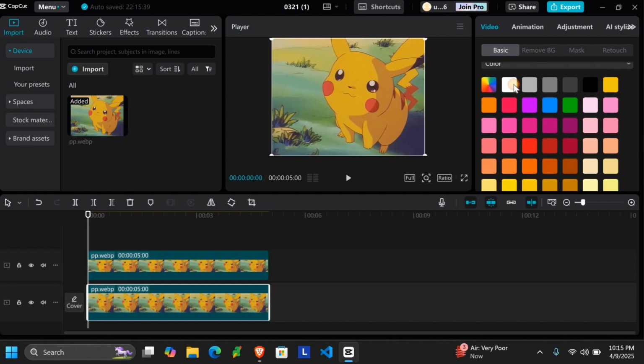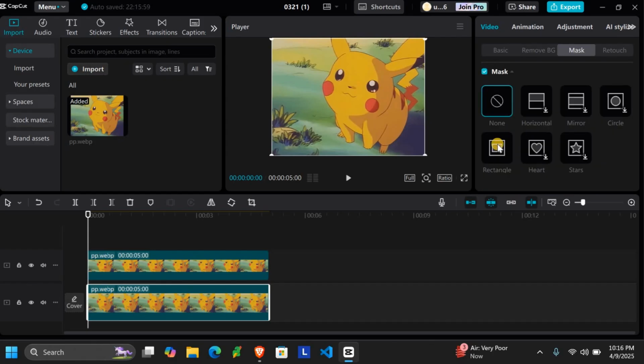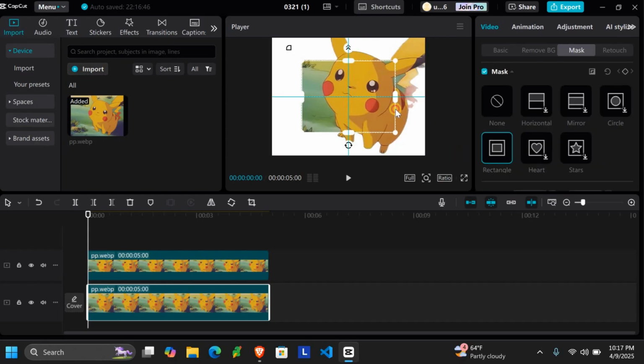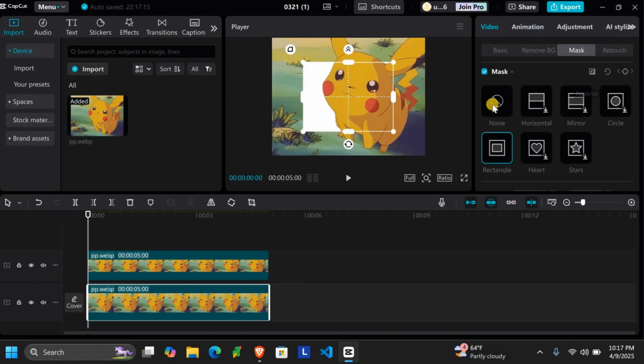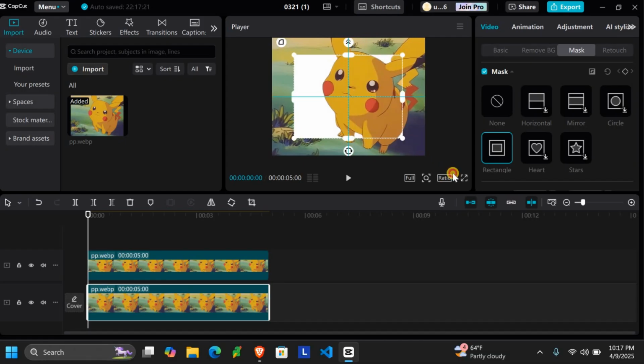Let me select this one. The color has been added to your video. Once you have chosen the color, click on mask and select rectangle from here. Once you have added the rectangle mask, you can adjust it like this and click on this right here. Once you have clicked on this, adjust its position like this.